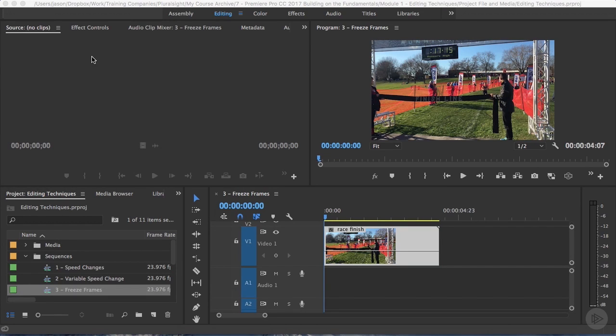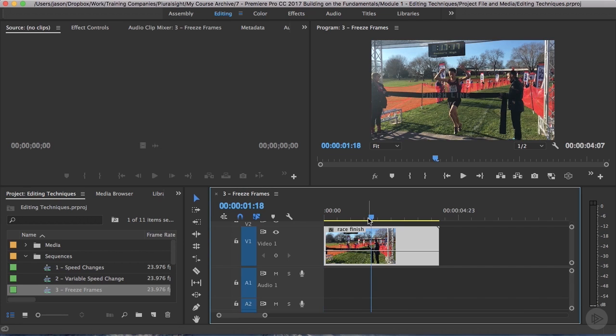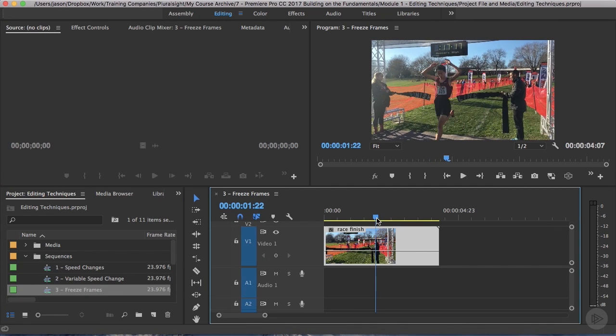In this next clip, we're going to talk about how to create freeze frames in various ways with slightly different pros and cons. So go ahead and open up sequence number 3, freeze frames, if you haven't done so already. And yet again, we have this race finish shot. And what I want to do is create a little freeze frame right as he is going through the finish line, maybe right when it snaps. So a couple different ways we can make this happen.